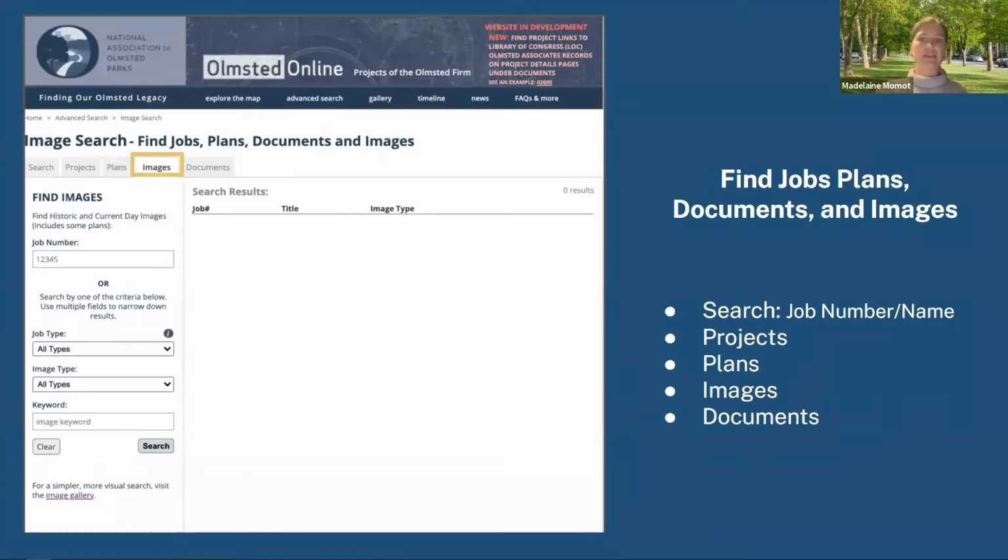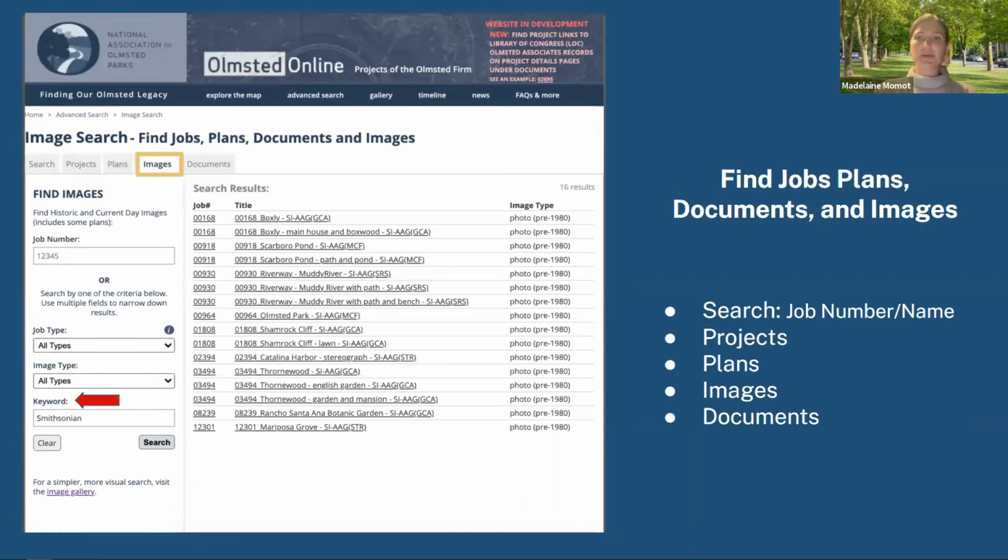And similarly for images, let's say you wanted to see all images that are sourced from the Smithsonian Archive. You would enter Smithsonian into the keyword search and view a list of all of the relevant images. This list that you see on your screen shows you what we have uploaded right now, but we do anticipate adding several additional images from the Smithsonian over the next year.